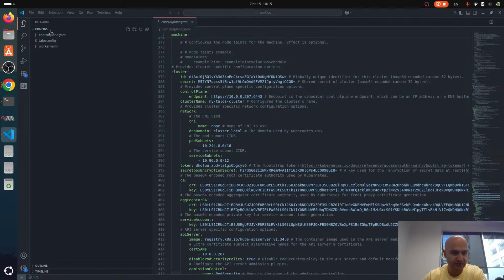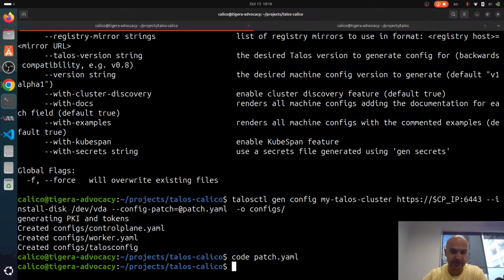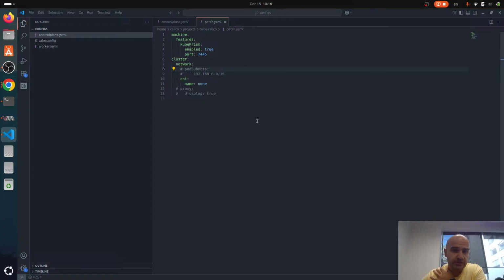So what is the difference? If you come here, you would see the CNI is now none. So no CNIs will be installed. And the pod subnet, everything else is the same. So what was in the cluster file? The config file that I provided. So here is the file that I used.